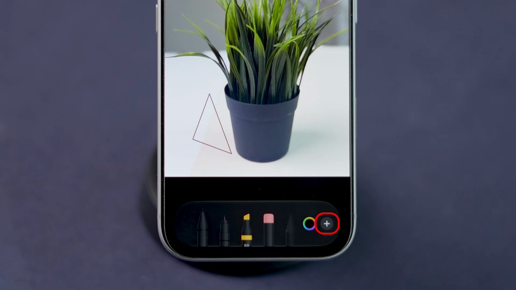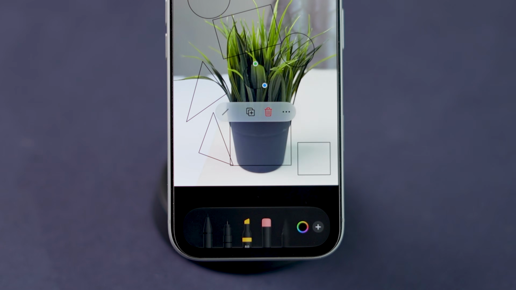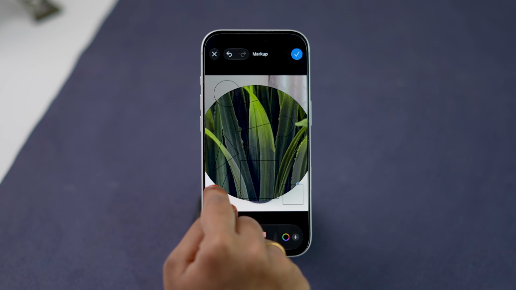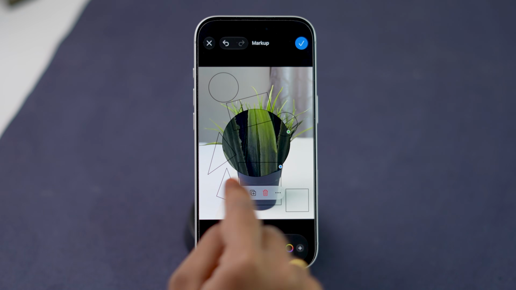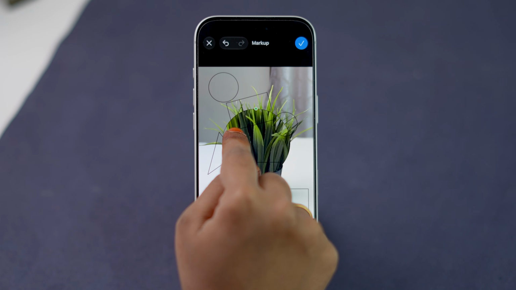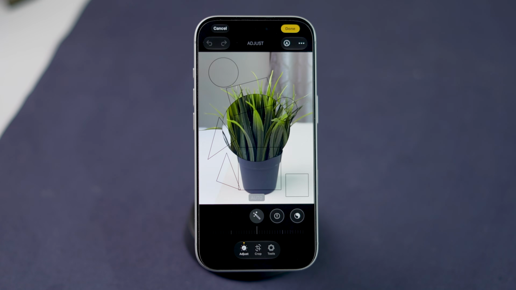Tap the plus button in the markup toolbar. Select Add Loop from the menu. Move the magnifier over the area you want to highlight. Drag the blue handle to resize the loop. Drag the green handle to increase or decrease the zoom level. Use it to emphasize important details in your photo.